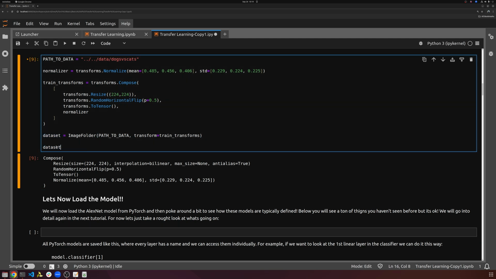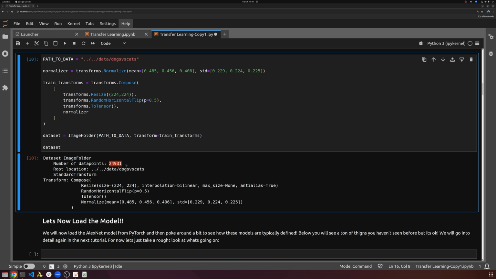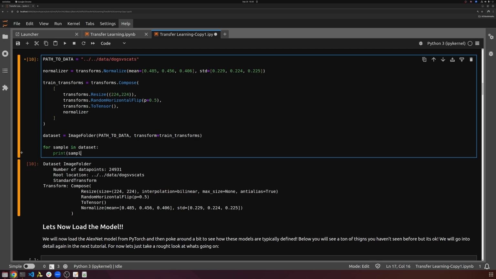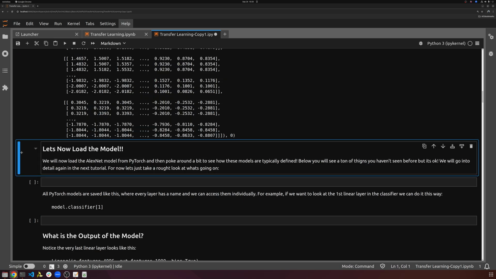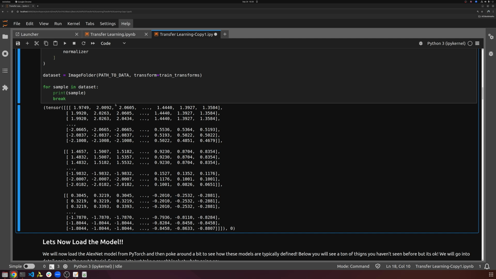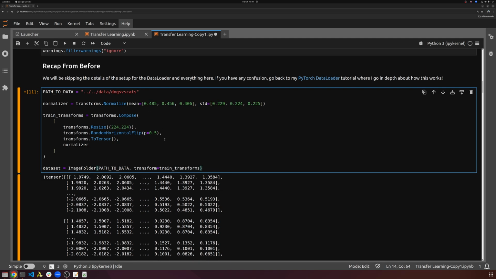And our data set will look like this, right? We have about 24,931 images, and these are the transformations we'll be applying. If we do for sample in dataset, print sample, break, here's one of those images, and notice it's an image and a class, so 0 in this case. So nothing crazy, right? This should feel mostly familiar to you if you had done the data loader already.